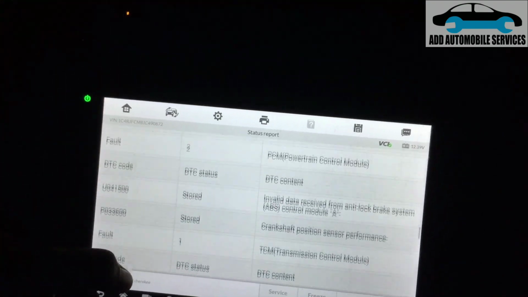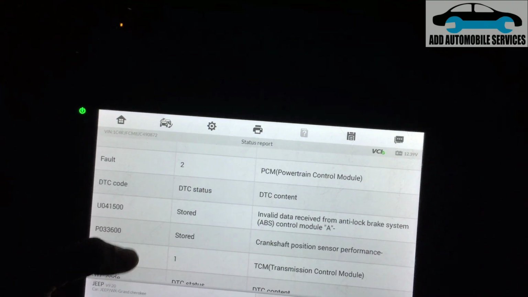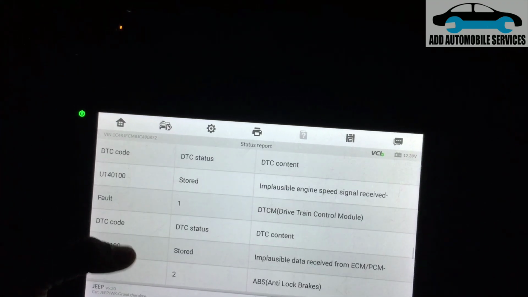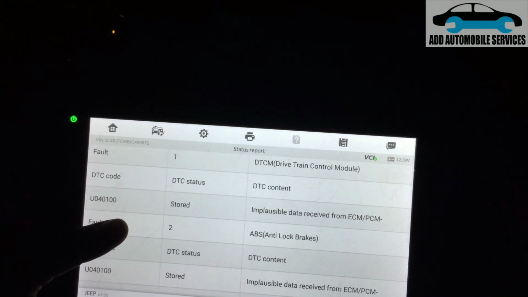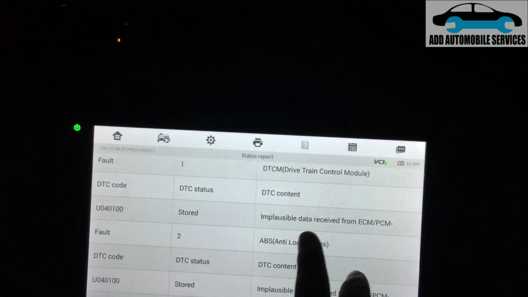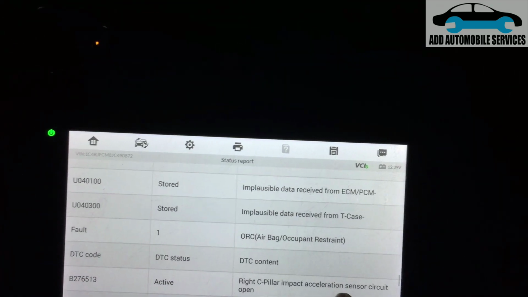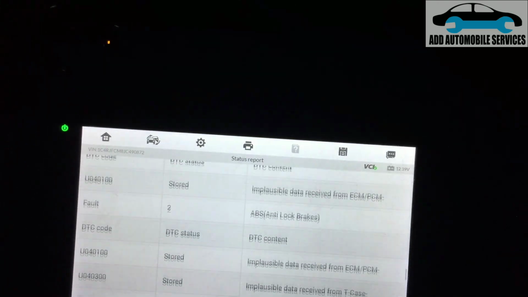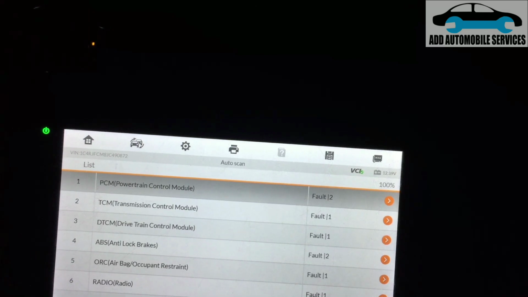So you can see it's an intermittent issue, so it's back to stored and stored. That means when you raise it, it will go. But the moment you start to drive it and it gets to that place, that's where it shows. So the impossible data received from the ECM means there is an error with the ECM. That's why you can see all those things. So what I'll do now is I'll use my scope to diagnose.